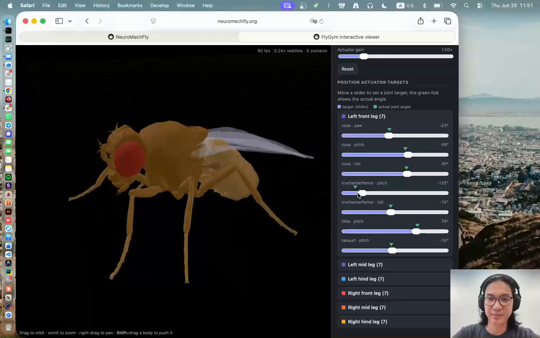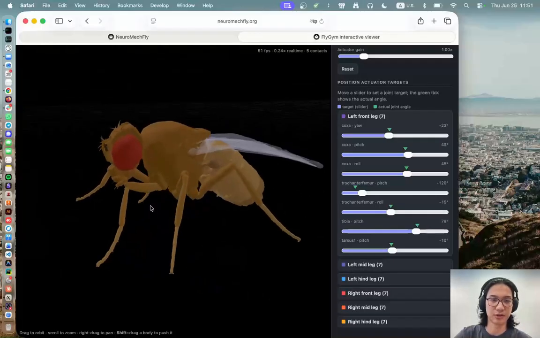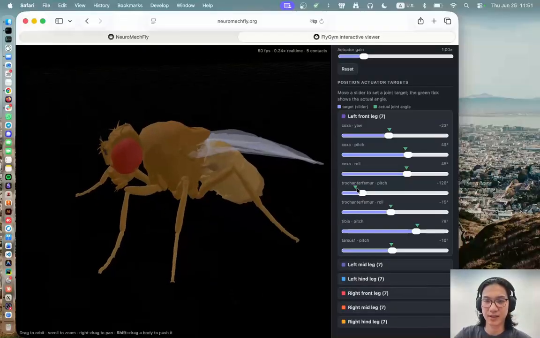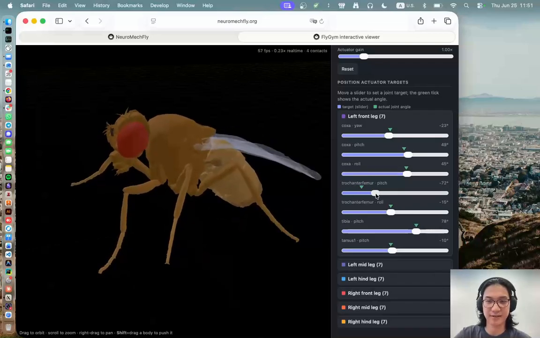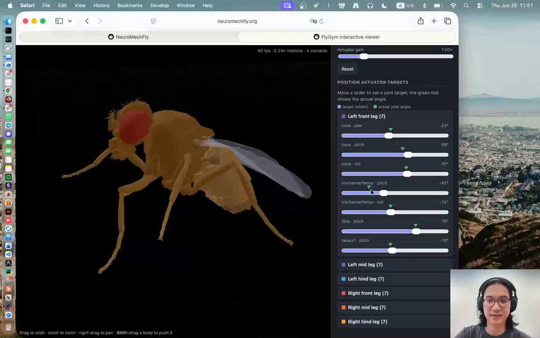And that is because the position actuators have a finite gain. That is, position actuators apply a finite amount of force to make the joint angles consistent with what the user desires. The more drastic the pose of the fly is, the greater the distance between the target position and the actual position.